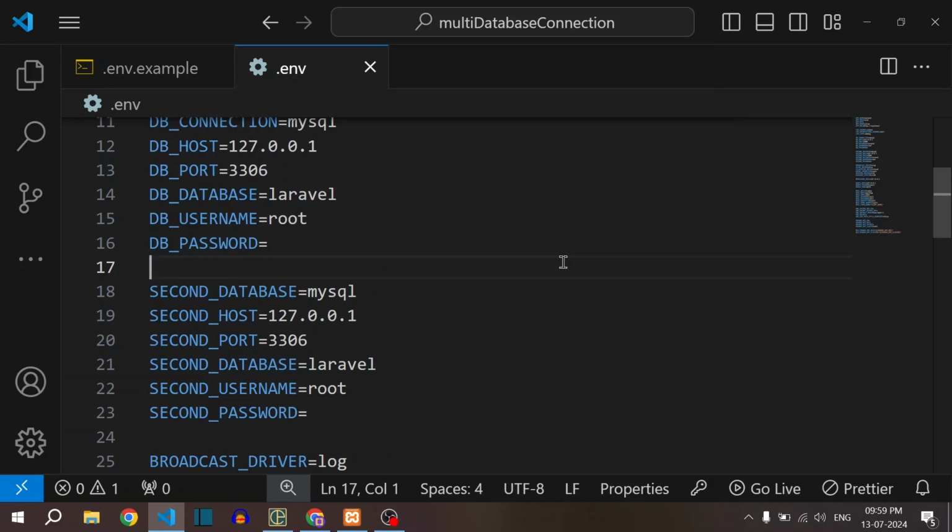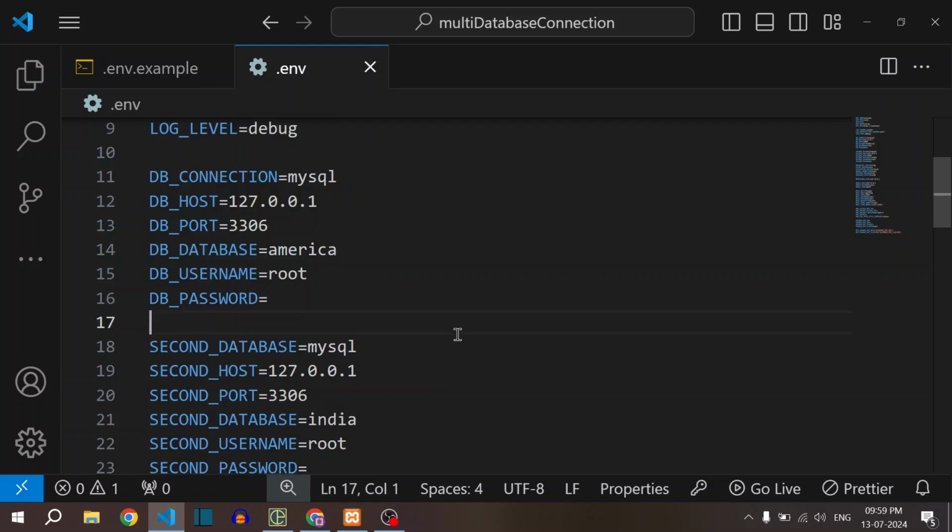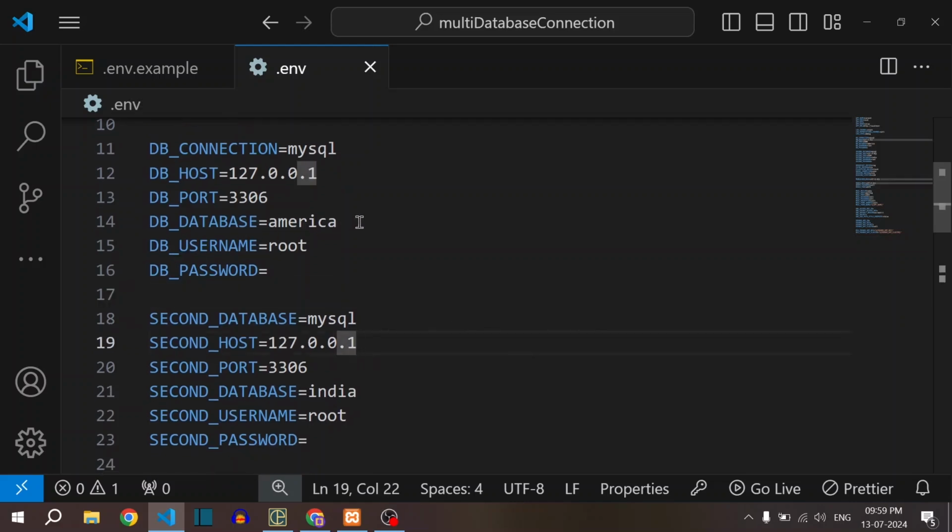As well as, you also have to do one more thing, that is you have to change this database name. Let's say I will say database 1 and 2, and here let's give it a good name. Let's say it's America and this is India. So I want to give names like this. This name of the database is America, this name of the database is India.